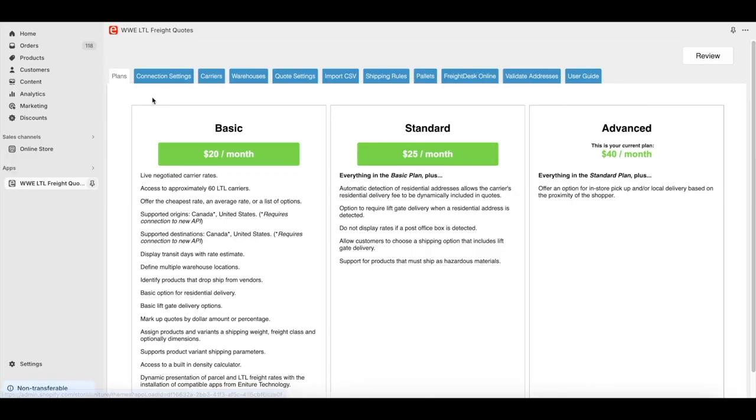Select a subscription on the plans page. The most popular option is the standard plan, which includes the ability to automatically detect the address type. This is an important feature for LTL freight because the fees associated with residential deliveries are significant. Choose the plan that meets your needs, and then click on the Connection Settings tab.